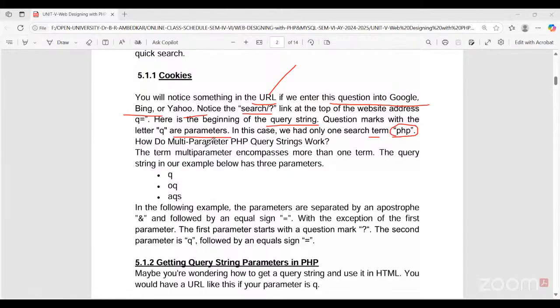Now multiple parameters. This also works with multiple parameters, like q and q and so on. Here the parameters are separated by an ampersand and followed by the equal sign. With the exception of the first parameter, the parameter starts with the question mark. And the second parameter is q followed by the equal sign.